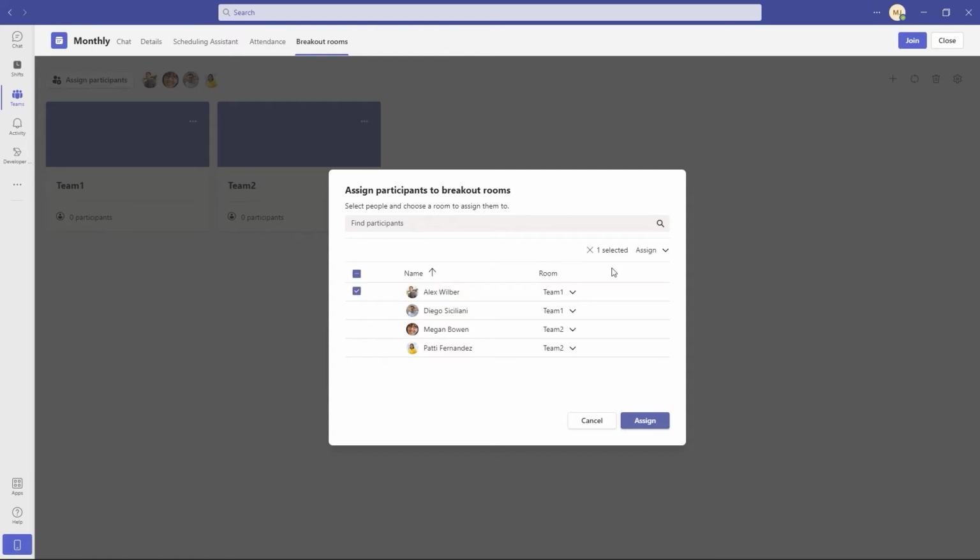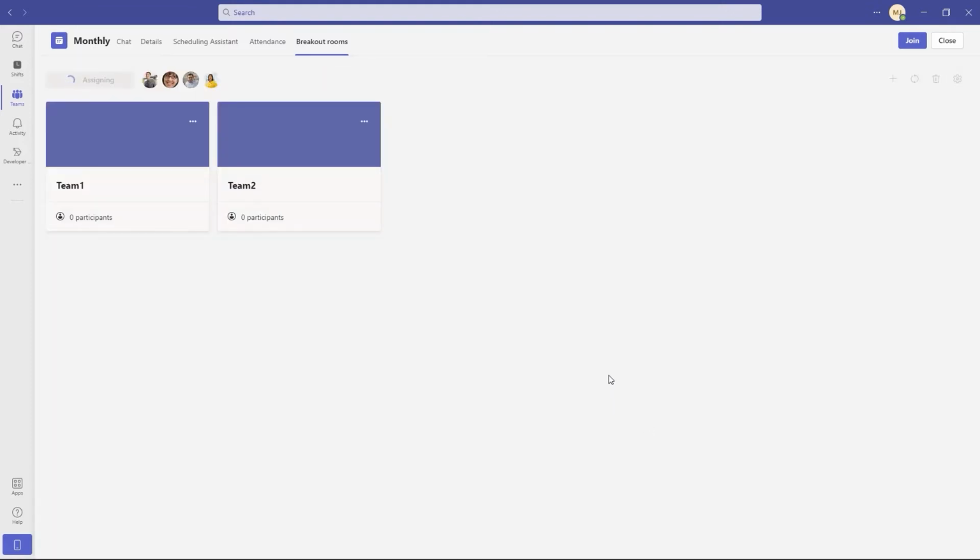So just like that, if I click on Alex, I can also assign from here as well. If I had a lot of participants, I can find them by searching here, but I'm pretty much good to go. I'll go ahead and click on Assign. So these are kind of the same things that we'll be doing if we were in our meeting.